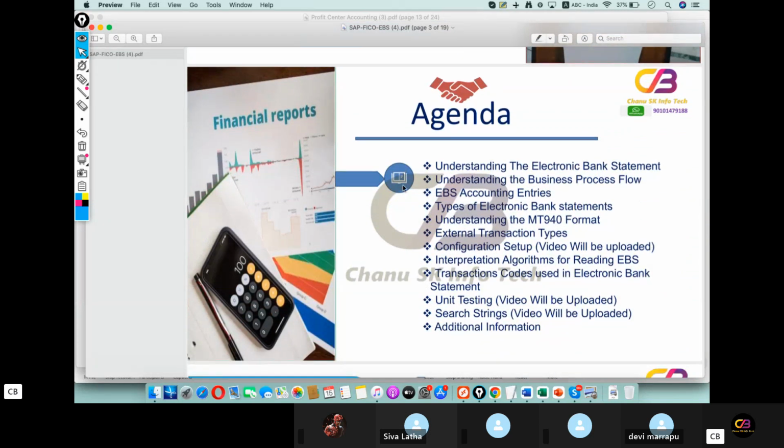Okay, so this is the EBS concept, very important for the interview. The agenda of this meeting: understanding the electronic bank statement, understanding the business process flow, EBS accounting entries, types of electronic bank statements generally used in EBS, understanding the MT940 format, external transaction types, configuration setup, the interpretation algorithm for reading EBS, transaction codes used in electronic bank statement, unit testing, search strings, and additional information.